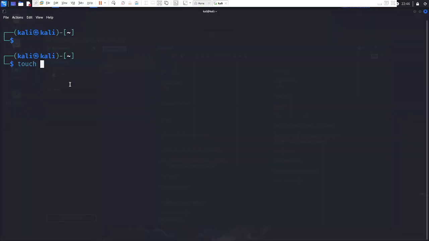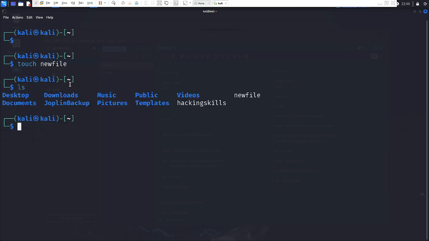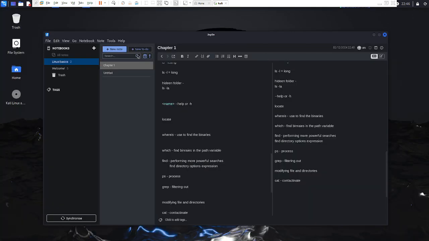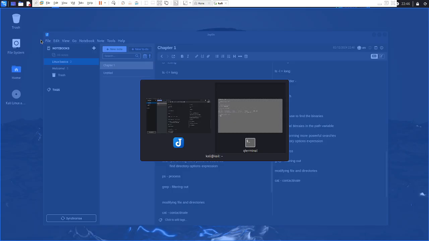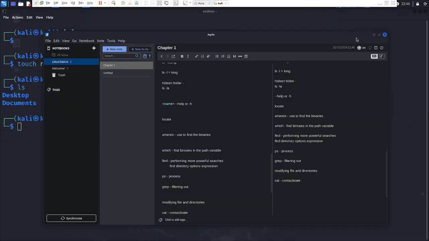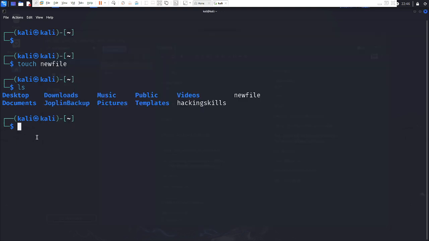Create a file using the touch command. Now if we say new file, and then new file again. So what does this actually do? See, it created a simple file. It just created a file, nothing else. This did nothing apart from simply creating a file for me. That's it. Easy, really easy.